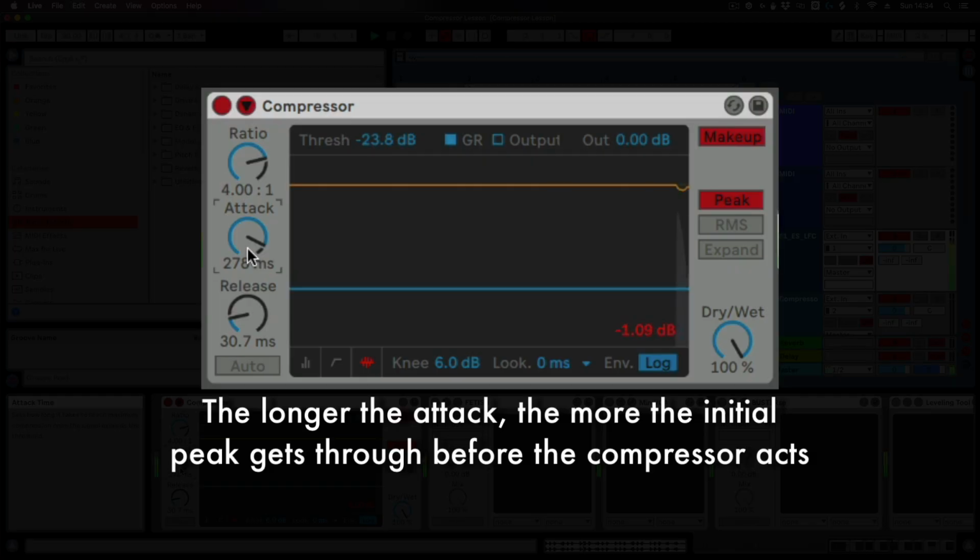A very quick attack and the signal is going to get compressed almost immediately. A longer attack, in the case of this compressor, up to 1 second, and it's not going to sound like the compressor is doing much at all. And that's how you can get a much more natural sounding compression effect.